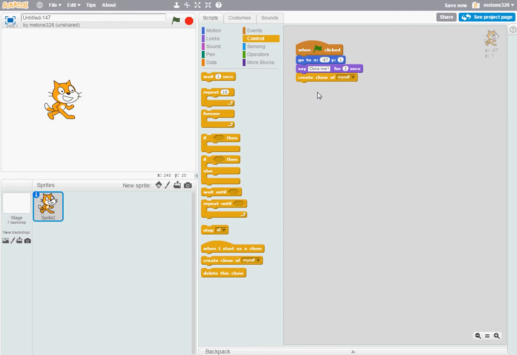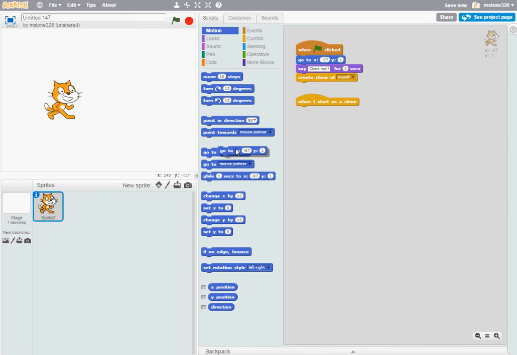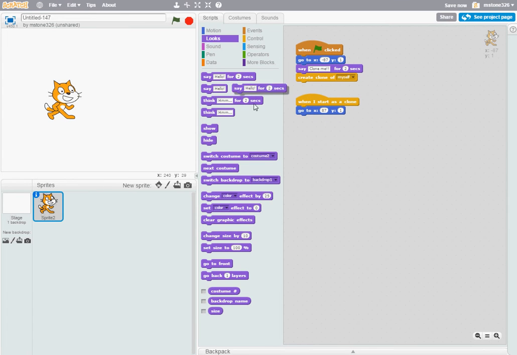Now, when the clone is created, what do we want that clone to do? Well, let's tell him. When I start as a clone, why don't we just have him go to the opposite side of the screen? So instead of minus 87, Y 1, we'll send him to 87, 1. It'll just be over here somewhere. So we'll go to 87, 1, and he'll say, "I've been cloned." So watch what happens here.